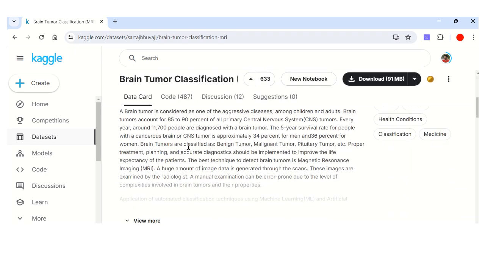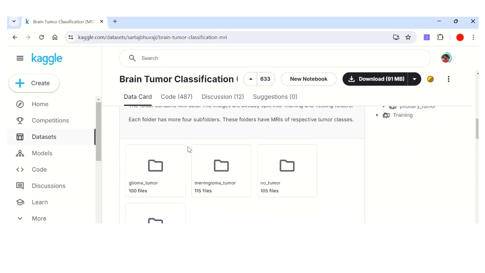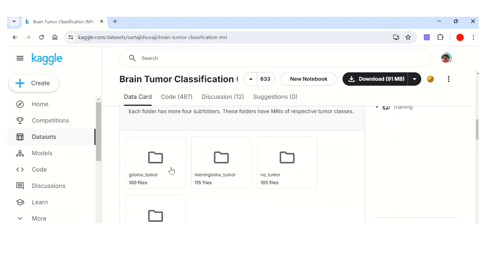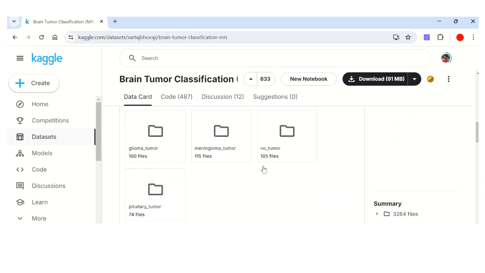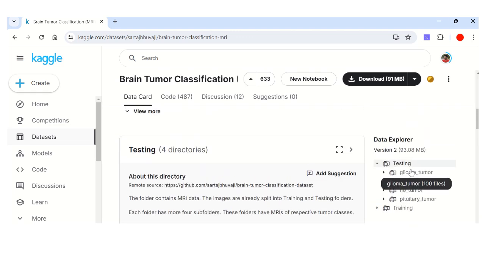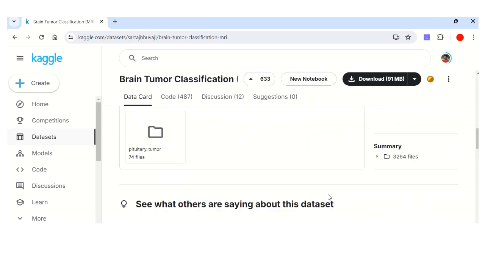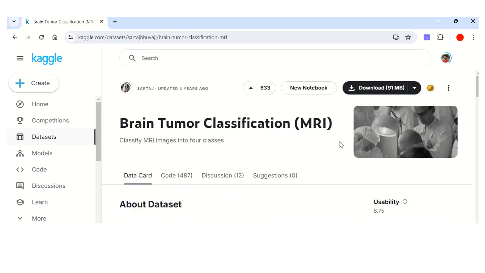first result, and here you will see the details of the dataset. How many folders are there, how many classes are there. So there are 4 folders, which means 4 classes, 3 different types of tumors, and 1 class of no tumor. There are different numbers of images in each folder, you can see that. So that's how you can just click on download. Sometimes you have to sign into your account in order to download the datasets.